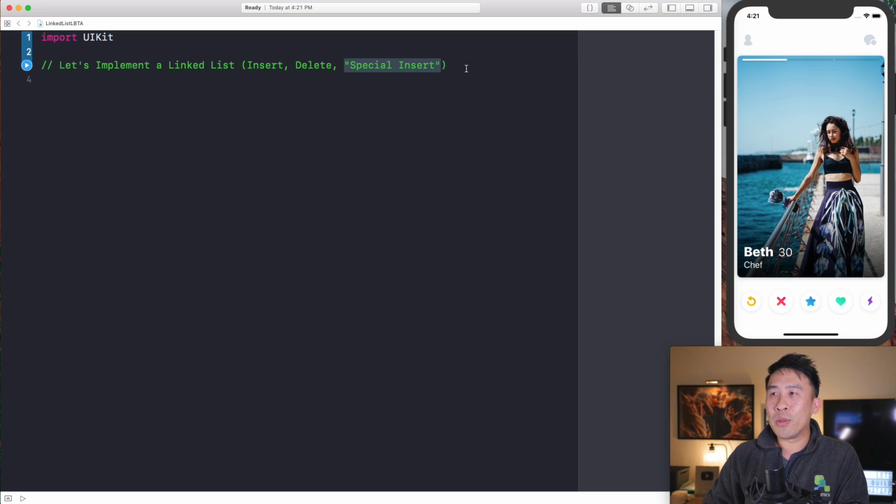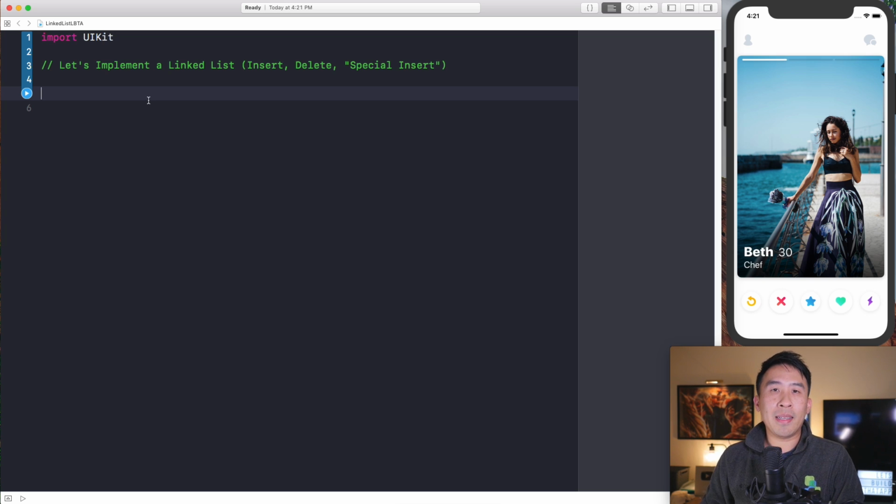All right, so I'm going to try to do my best job here to explain a linked list and why you would use one as opposed to something like an array. I don't guarantee that I'll do a good job, but I'll try my best. All right, so why don't we start by creating our class called a linked list.